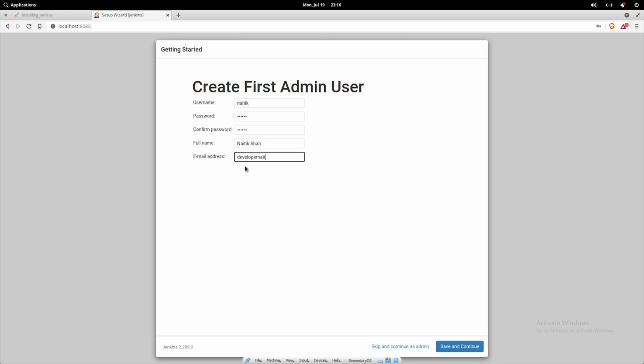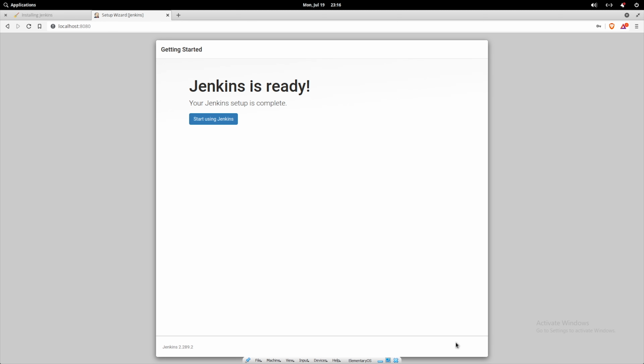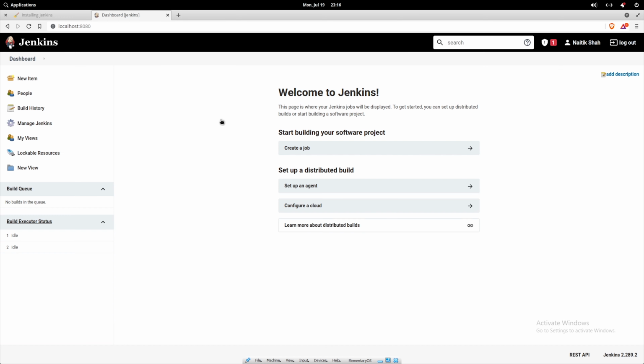So enter your email address and your full name. Over here I gave my email address developer@gmail.com and hit save and continue. And then you can change the Jenkins URL. All of the other machines have this exact same URL, so to keep it simple, I'm going to use the same URL, and I would suggest don't change anything. Hit continue and then start using Jenkins. Voila! Your Jenkins is ready.